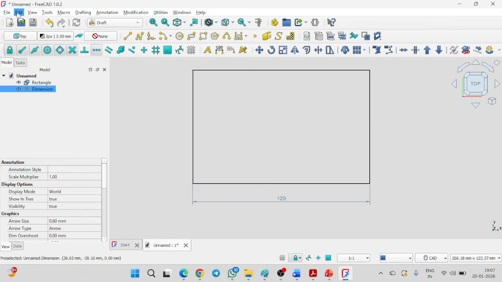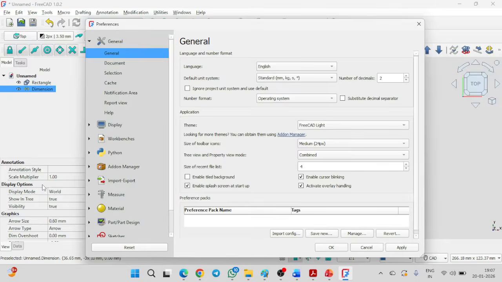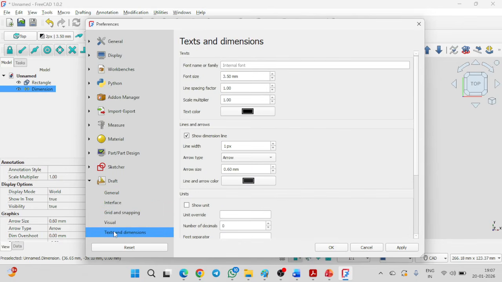For that you can go with the edit command, preferences, and on the left side, bring it down, go to the draft. In that draft, you can go with the text and dimensions. The font size, you can see, is predefined as 3.5. Let me go with 5 mm. Line spacing factor and scale multiplier are not required to be changed. And then arrow type: normally the predefined one will be dot, so you can change it to arrow.